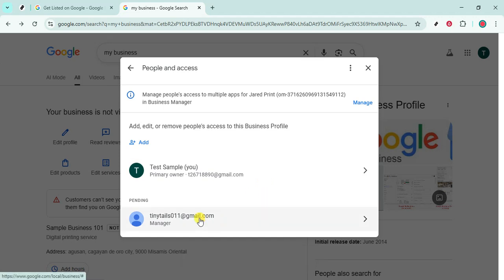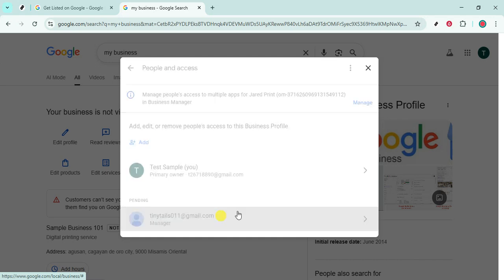A few quick tips as you work through this. Make sure you're signed in to the correct Google account that owns the profile. Otherwise, you might not see these options. Only give access to people you trust and review your list of managers regularly. If changes don't show right away, refresh the page and give it a moment. And that's it. Adding and removing managers for your Google Business profile is straightforward once you know where to look.